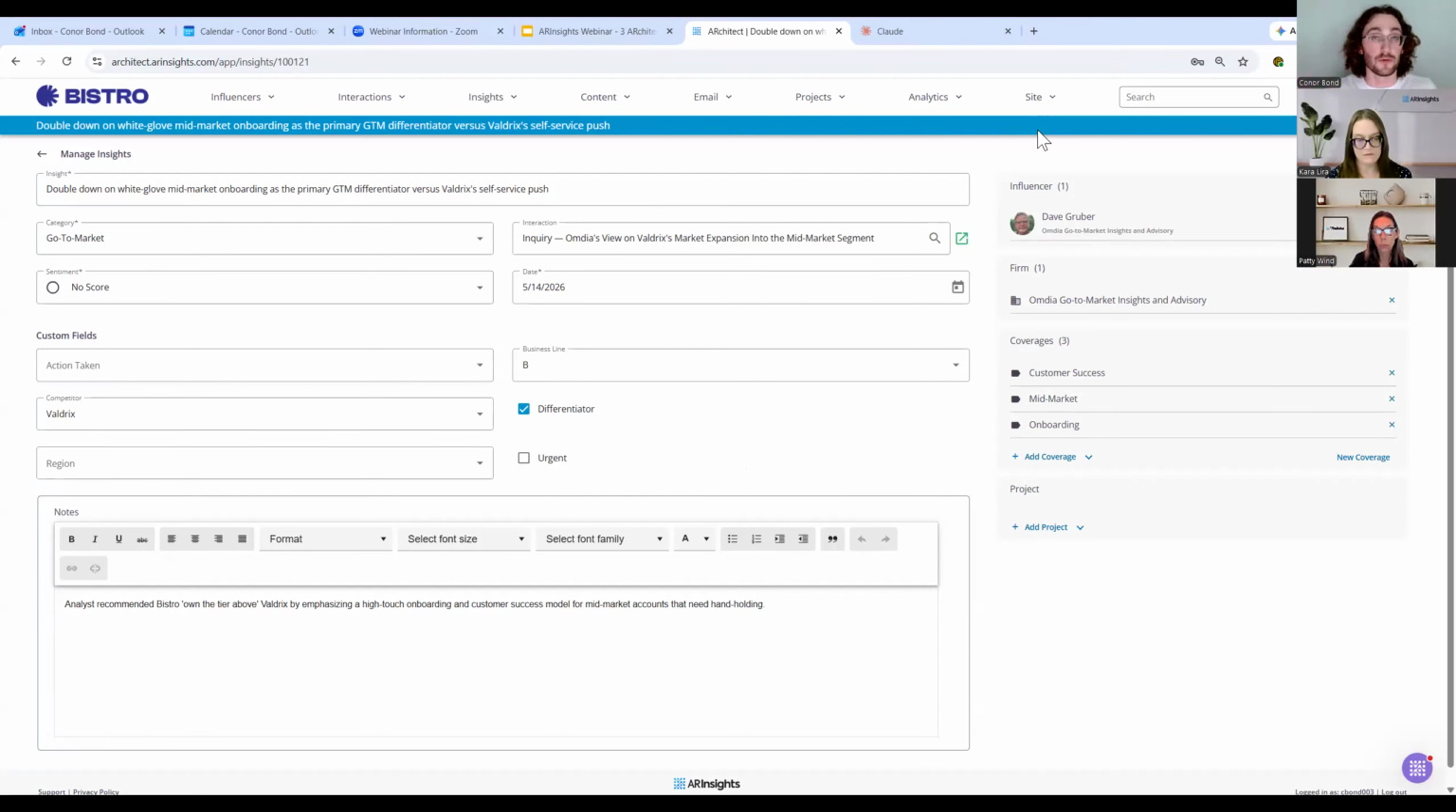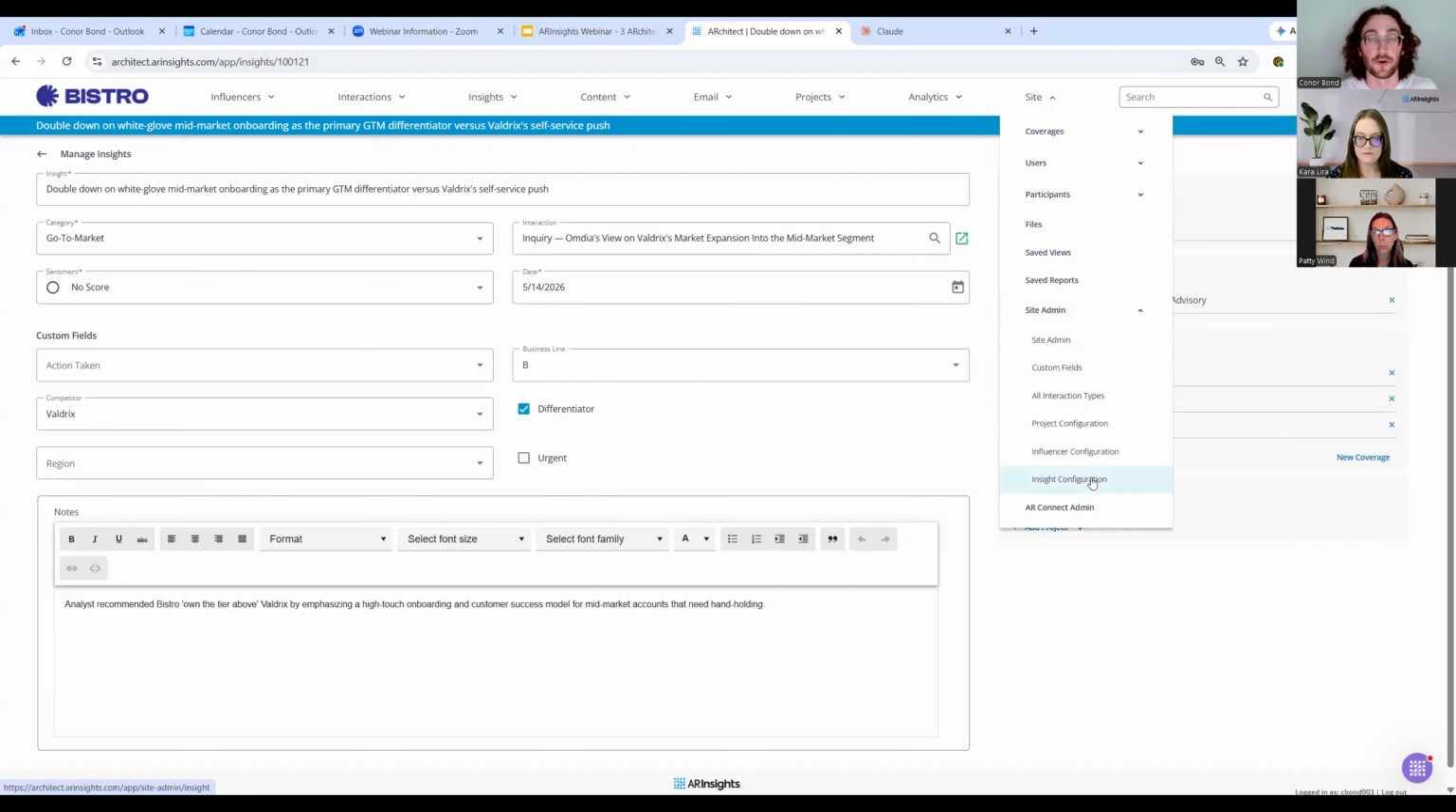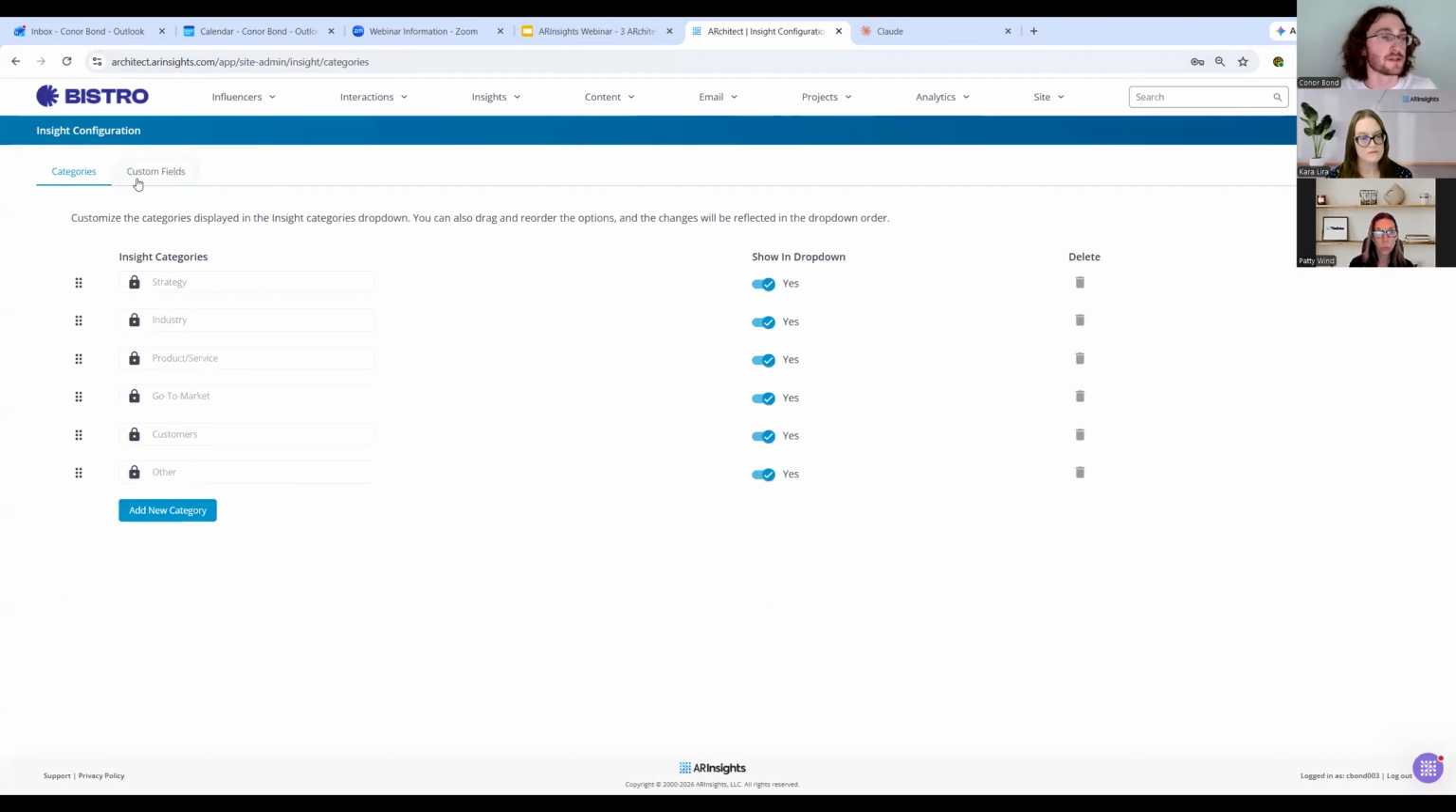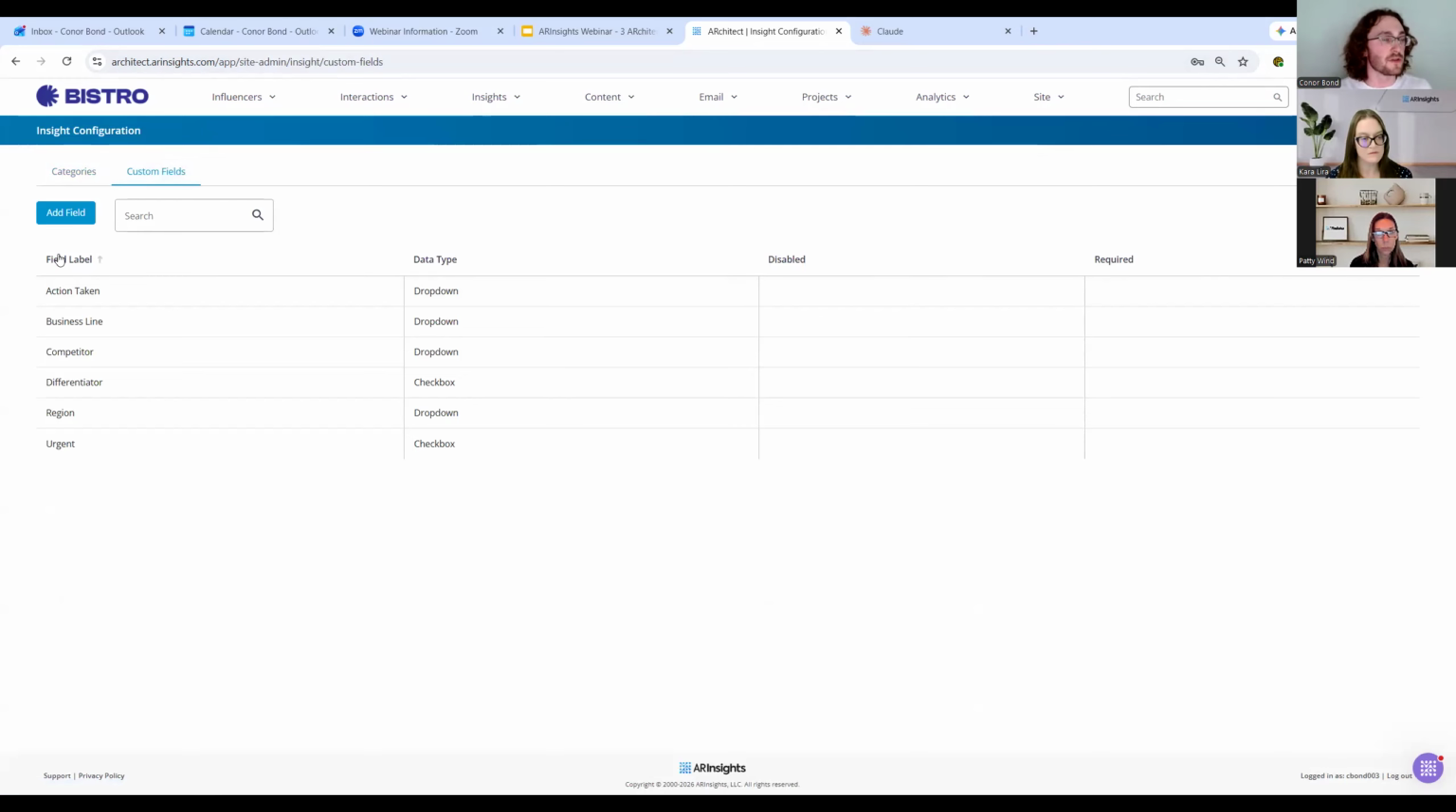To create your own custom fields for insights, you will come up here to Site, Site Admin, and then Insight Configuration. And now custom fields appears here as a toggle. Come here. And you can see these are the 6 custom fields we've created for our insights at Bistro. To add a new one, you would just come here.